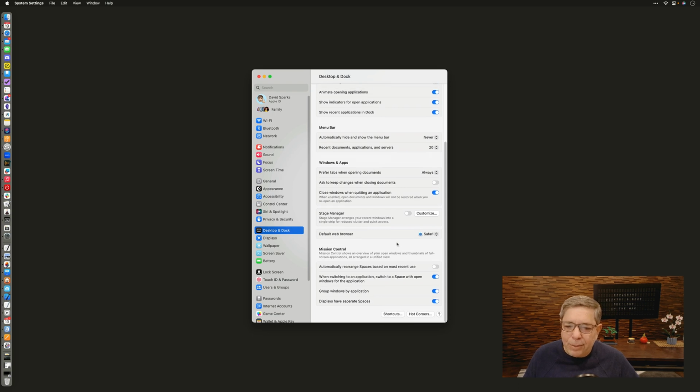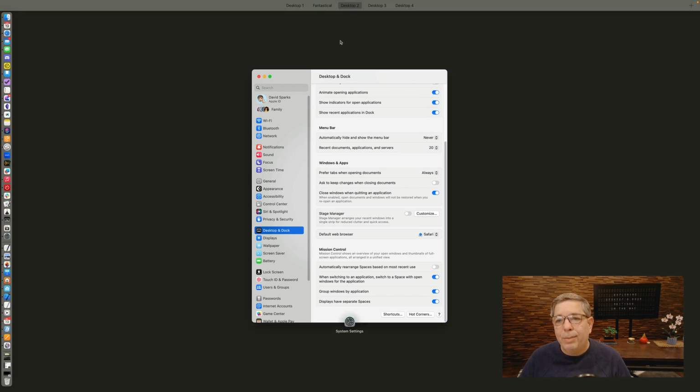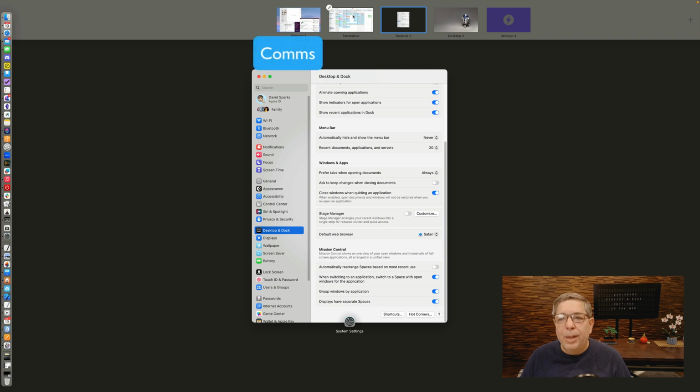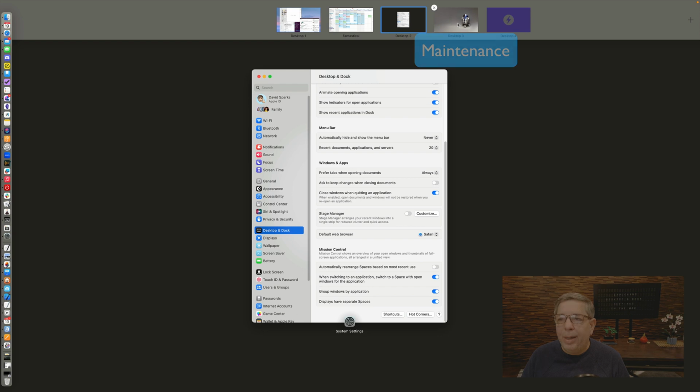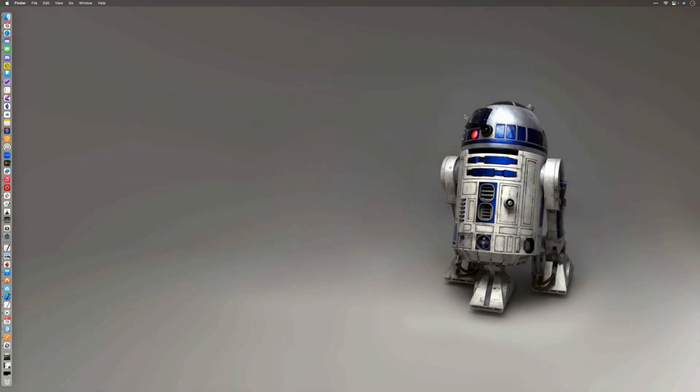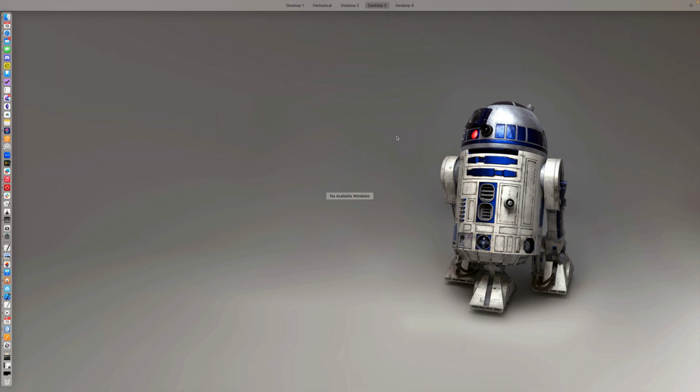Default web browser, Safari. Mission Control. Because I use multiple spaces, and that's another video for you someday. But for me, screen one is comms. Then I have a dedicated screen for my calendar. This is the working screen where I do production work. This is the maintenance screen, like Finder and stuff goes here. I got a little R2-D2 here because, you know, I'm working on the Mac, like R2 would fix a spaceship. This is where I fix my Mac.